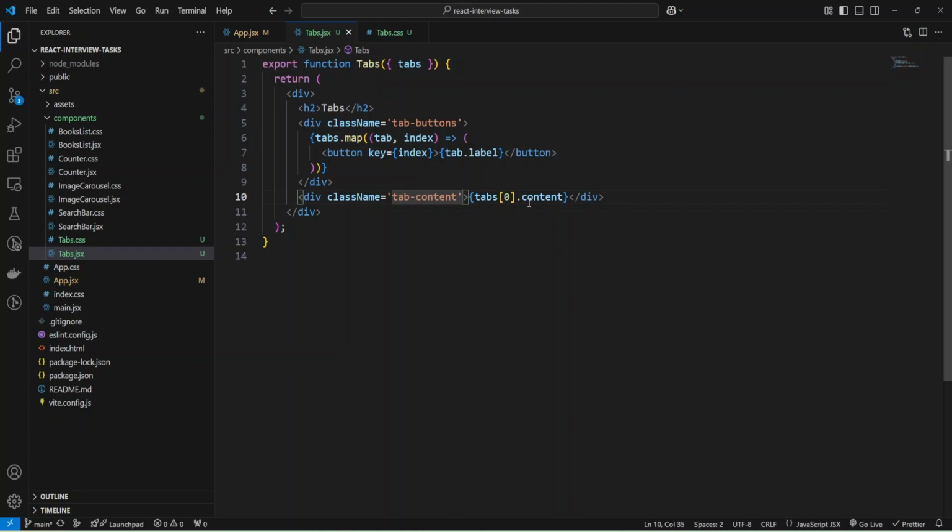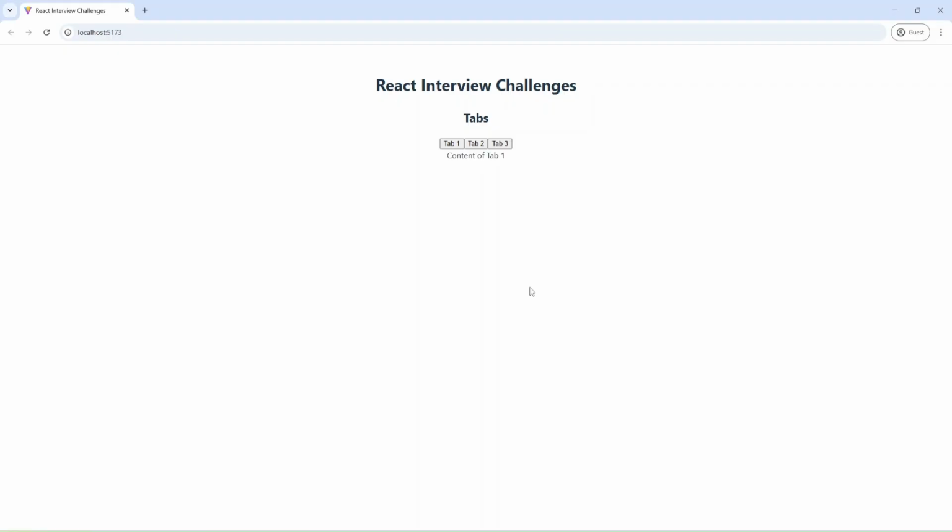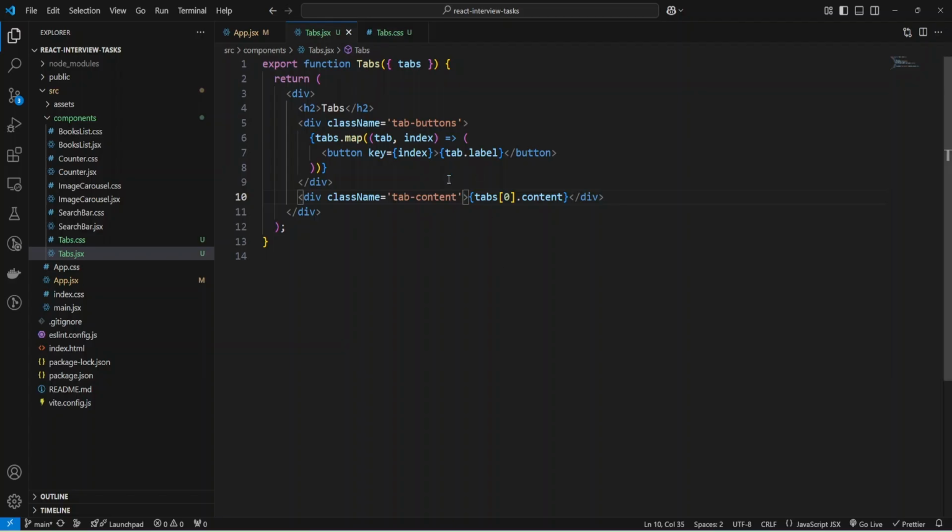Probably for the interview, you don't need styles, but I'll add them. Okay, and as you can see, we have content of tab 1, but buttons don't work for now. And let's add functionality for our buttons.